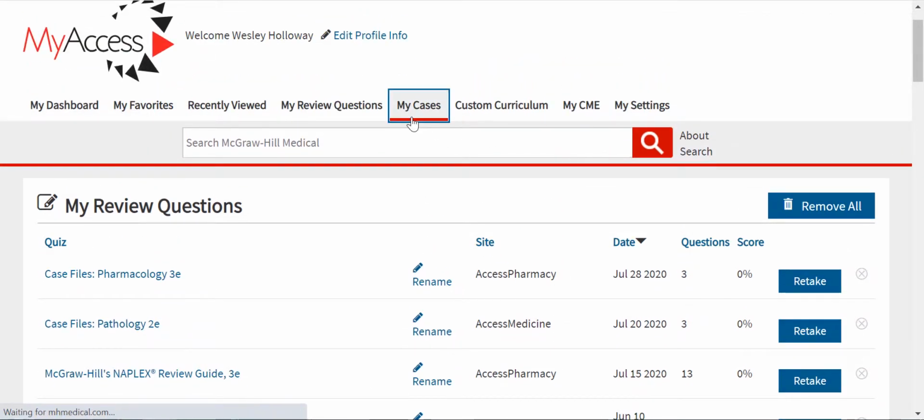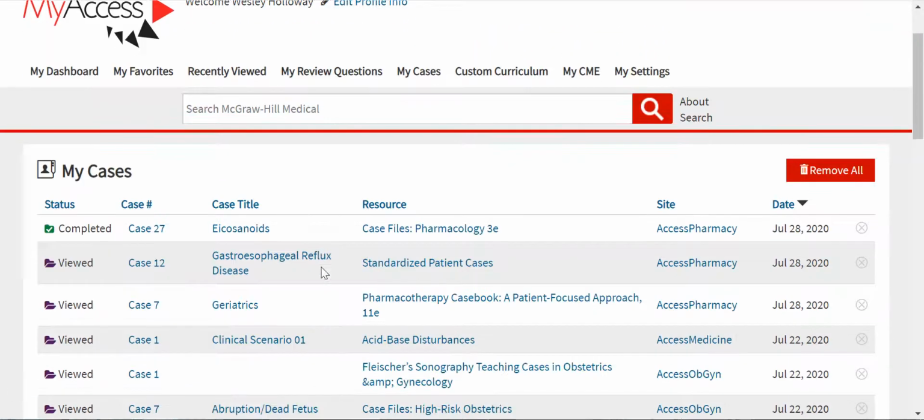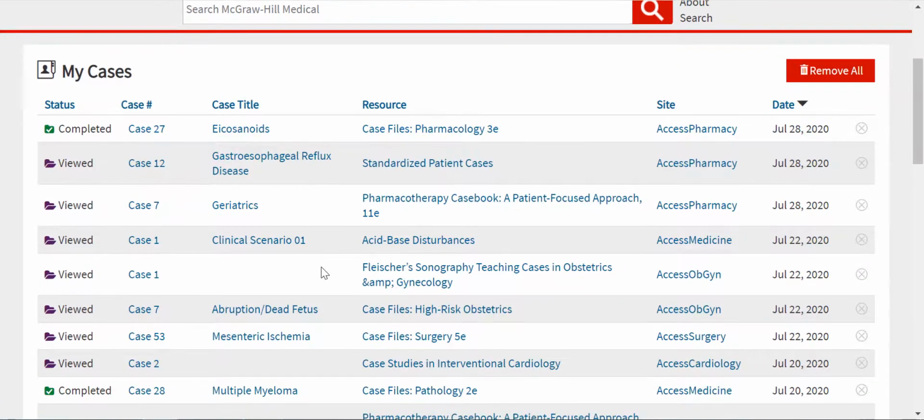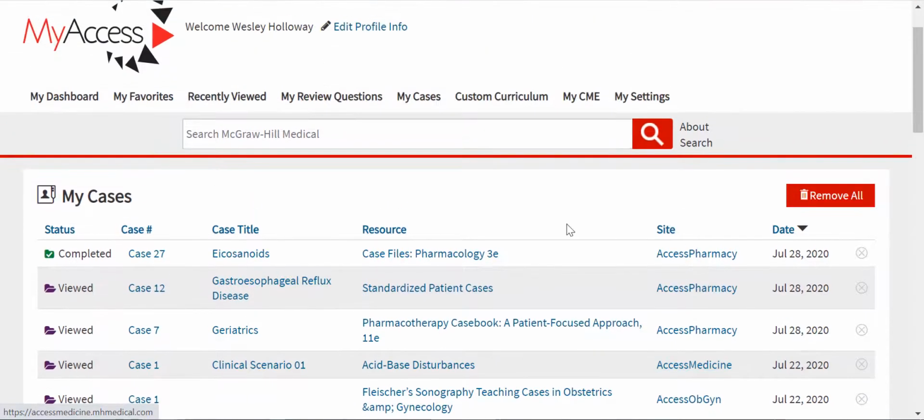You can also track on your case content, any of your case progress in the site, including cases that you have viewed or completed. You'll see your case title, the resource that you pulled the case from, and the site and the date last accessed.